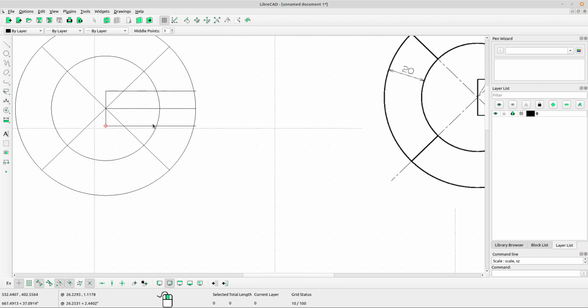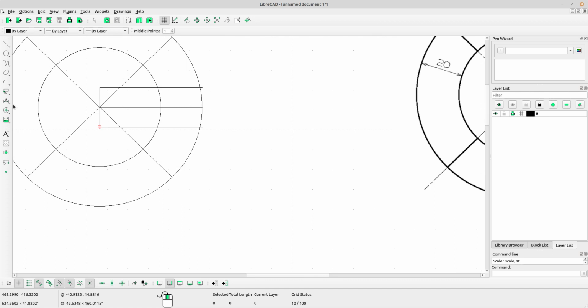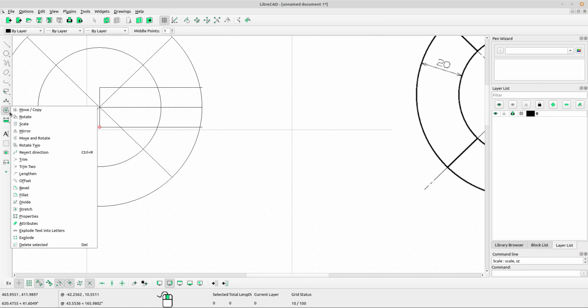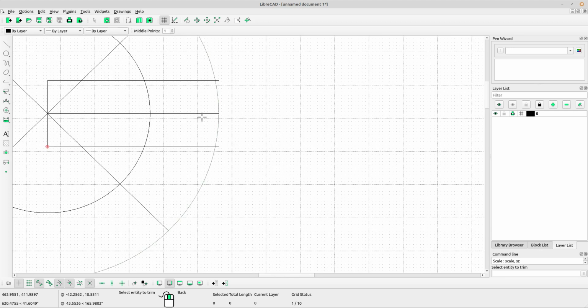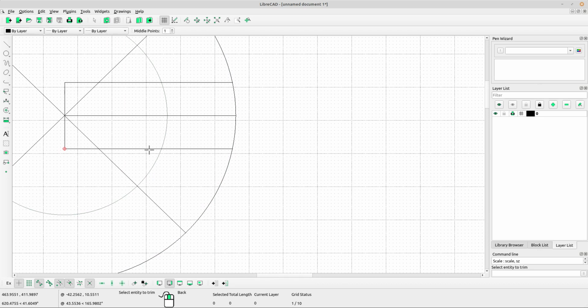Now clean the line. Select the trim tool. Trim, left click at the circle, the line, right click again, left click at the circle inside and left click at the line you want to trim. Right click to escape.